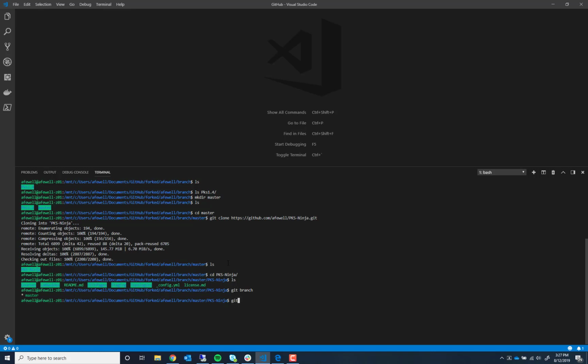Now if I do this git remote -v, you can see here that it has this origin defined, and origin is just a keyword that we use to define the source of where we're connected to remotely, which GitHub site we're connected to. And as you can see here, this is only connected to my fork.